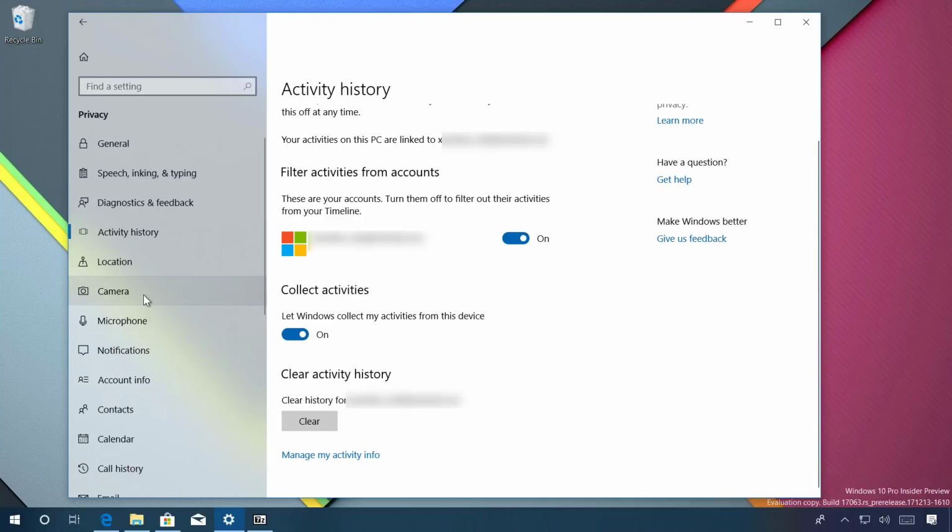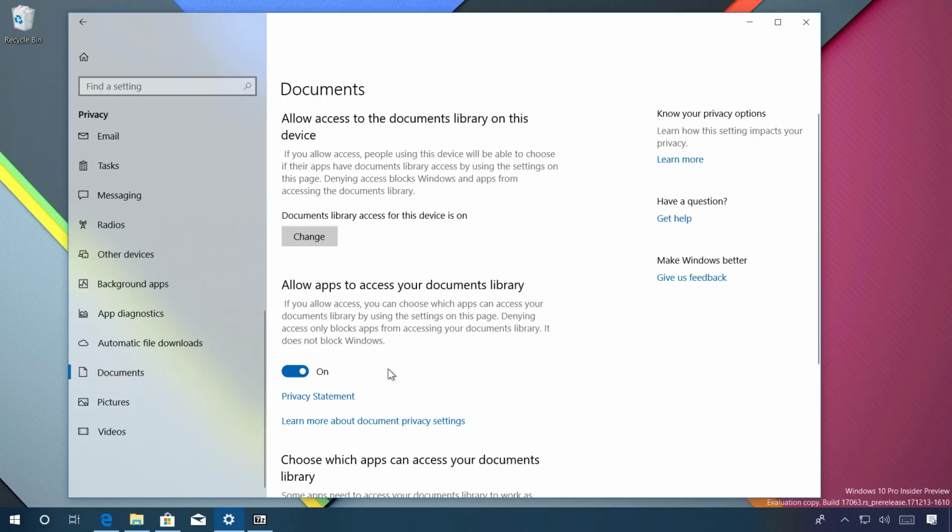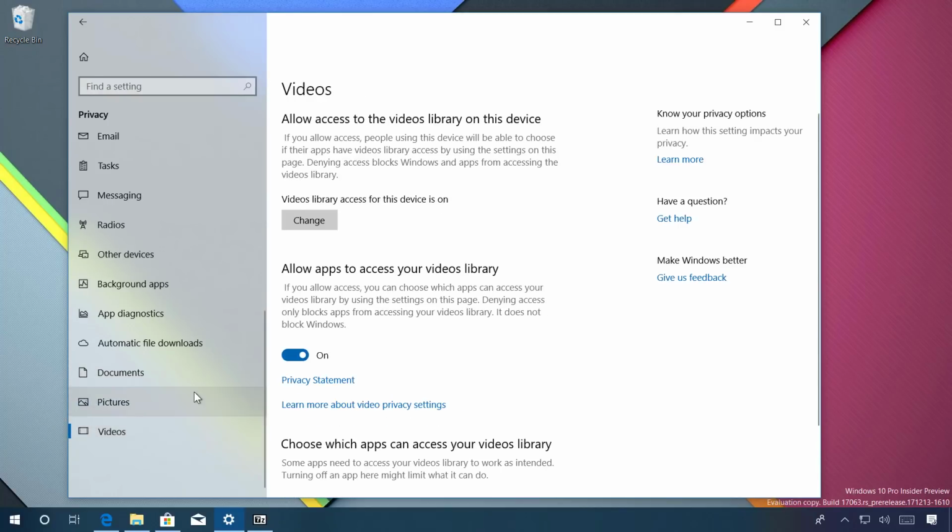On many of the pages, including camera, microphone, account info, contacts, call history, emails, tasks, and messaging pages, they have been updated to include a new option to prevent Windows 10 and apps from accessing a particular feature globally. Also, the documents, pictures, and videos are new pages starting with the Windows 10 build 17063, and they allow you to allow or deny apps in Windows 10 to access your files.